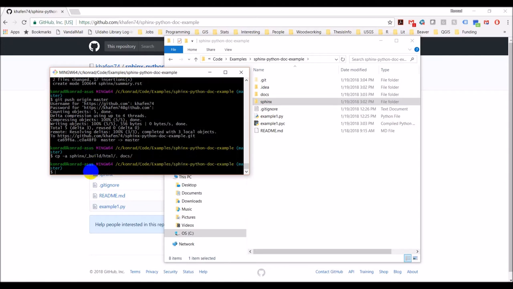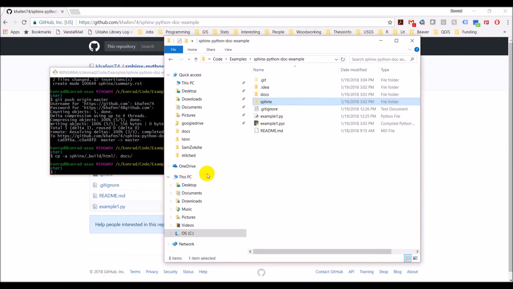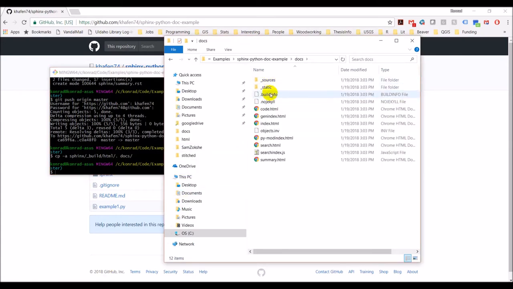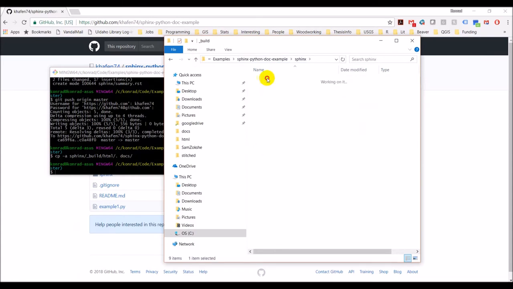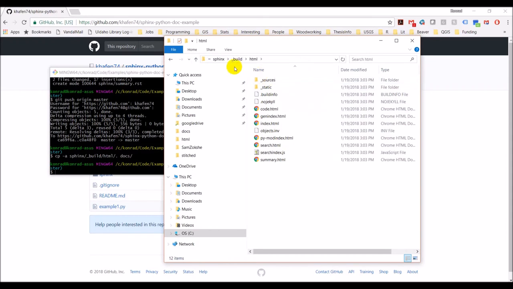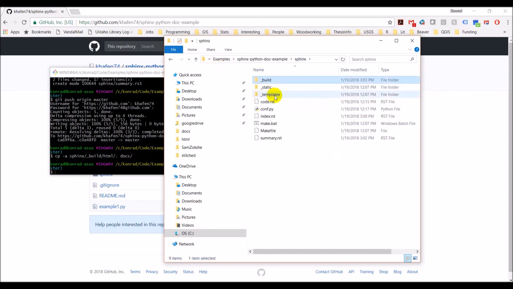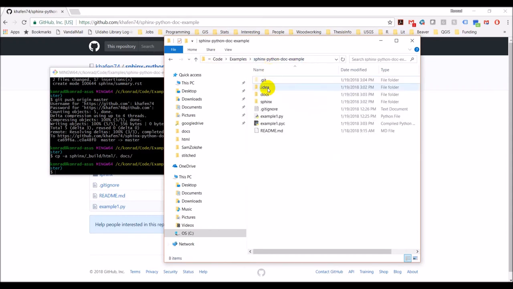So let's hit that. We can come down here. We can check our docs folder, and we have now all those files in there. Now remember, we're not tracking those files in the Sphinx build HTML. We're not tracking these files in our repository. We want to track them in our docs.